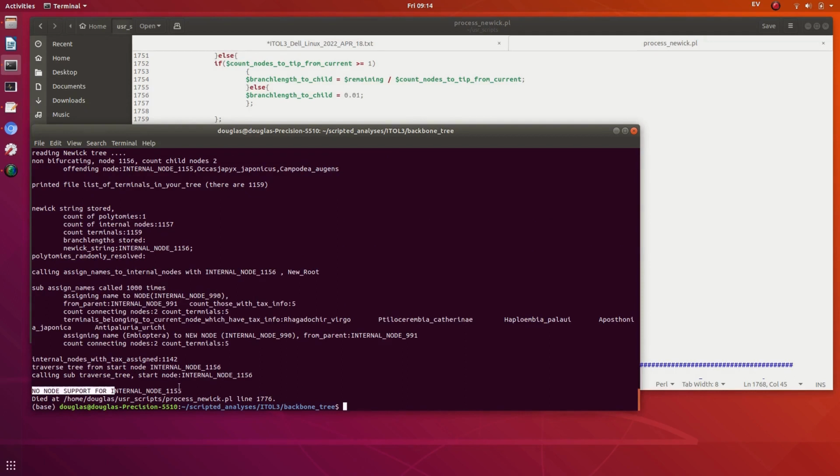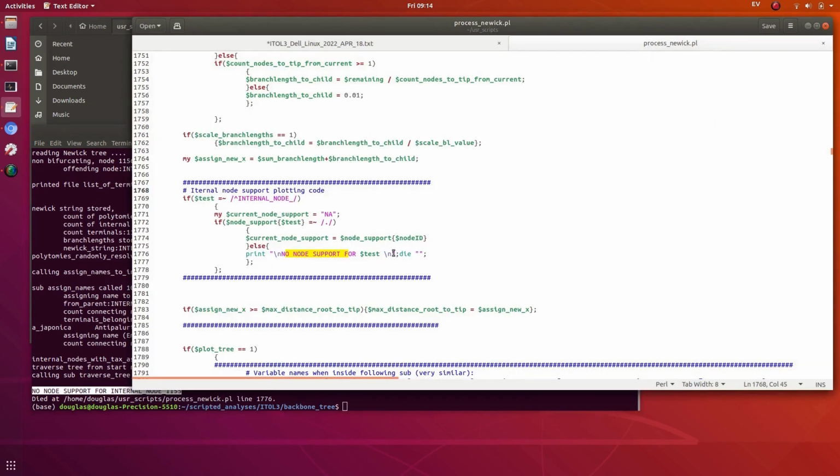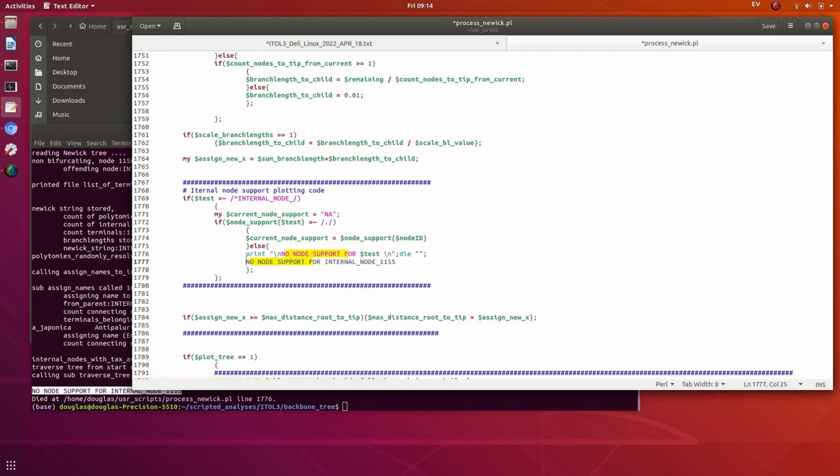Okay. It's not found the node support for a given node. Now, if that's a small number of nodes, that's fine. We can live with that. But if it's always finding, then that's a problem. Always not finding. So I need to differentiate those. So let's count how many nodes it is retrieving, and put that into an error message.